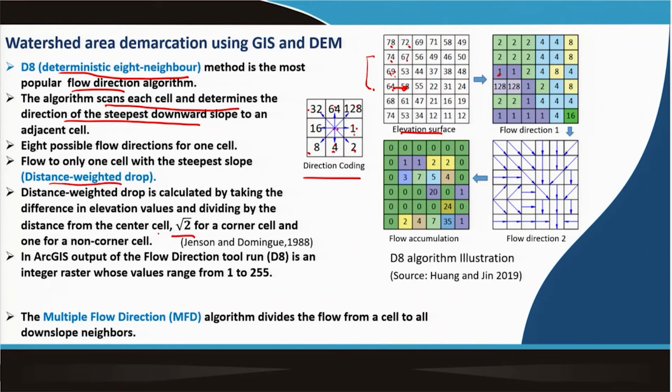So the direction is 1. Similarly, all the directions are computed, and based on that the flow directions are shown in this particular map. In the next step, we see how many flows come into each particular point. Over in this particular cell, this flow comes, this flow comes, and also this flow comes. So the value of this cell is 3, and that is the 3 given over here. In this way we determine the flow accumulation in each of these cells, as well as the flow direction.